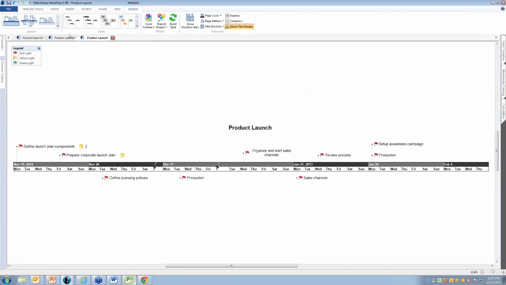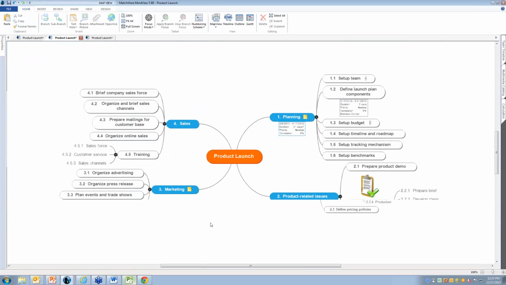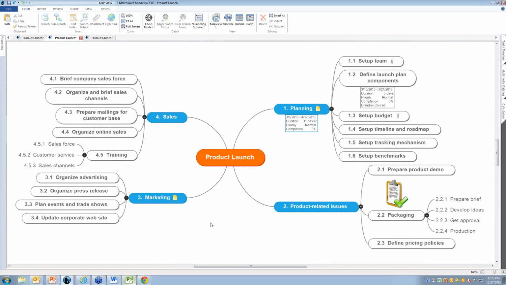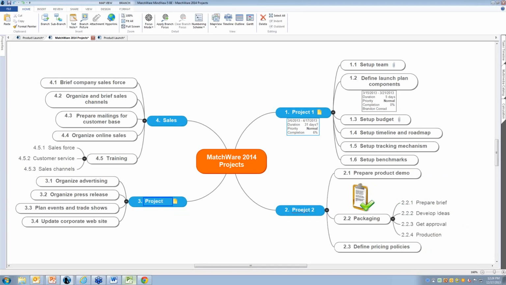So let me go back to this mind map that we were working on. A couple other things that you can do as far as maybe portfolio or program management. This is set up in just a project. But if I want to set it up as a portfolio, it'd be Matchware 14 projects. And then I can do maybe project 1. You guys kind of see where I'm going, I'm sure, with this. Project 2. Don't worry about my bad typing. Project 3. And then project 4, I think you get the point.